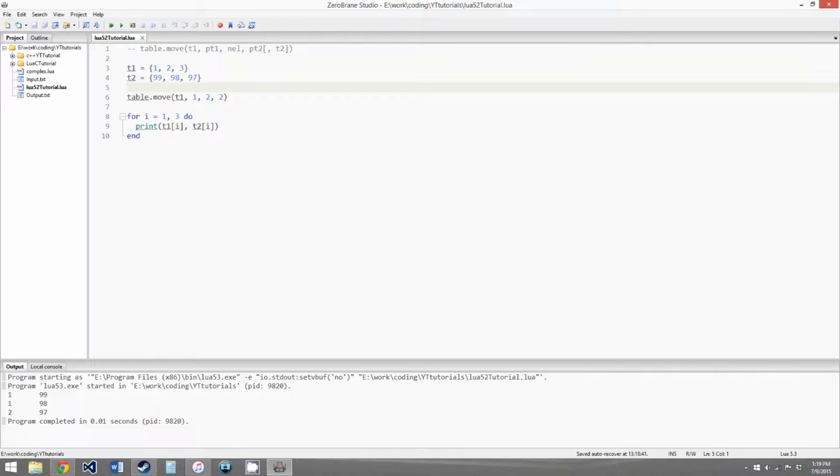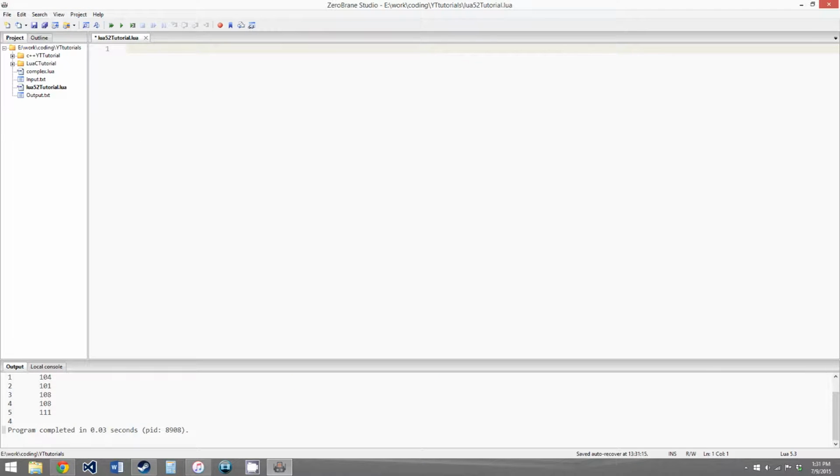So that's the table.move function, and the other functions that were added are part of the string library, and they have to do with handling UTF8. So let's move on to that. So it turns out I was wrong. The UTF functions actually got their own library.